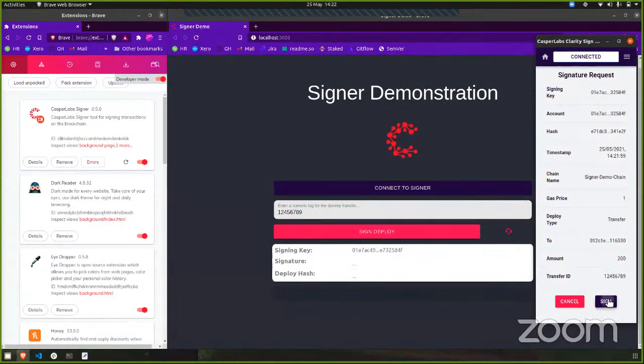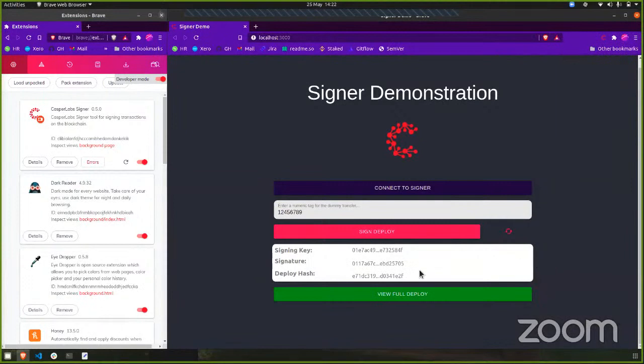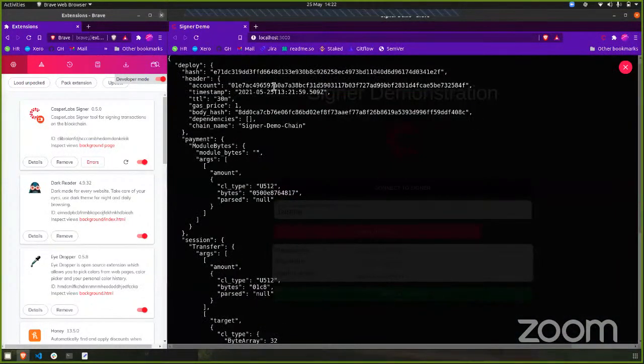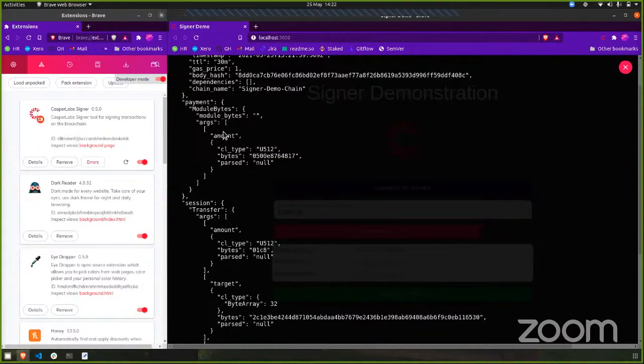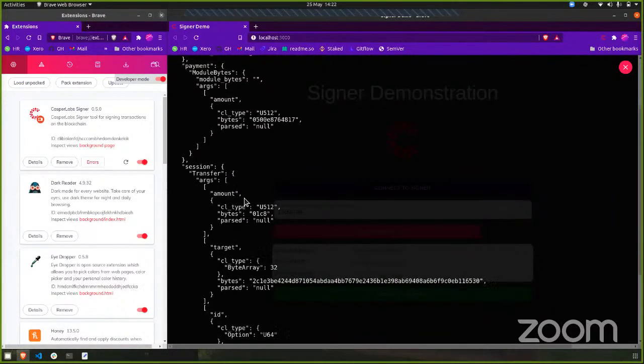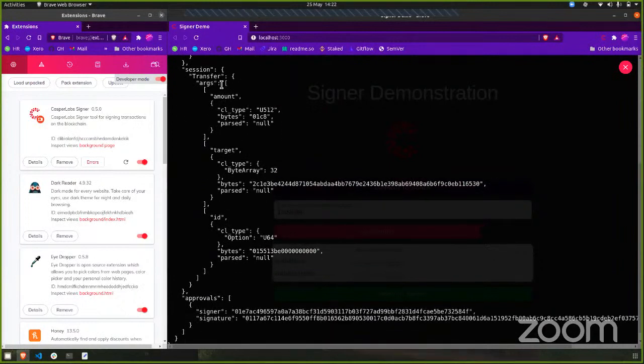So now if we hit sign, it'll come back here, and it's got all the details now, and you can actually view the full deploy here, which will show you the entire JSON object that's returned from the signer, with the deploy hash, some details in the header to do with account and things such like that. Then you've got your payment, and then you've got your session. So this is actually what's contained in the deploy, the main part of it.